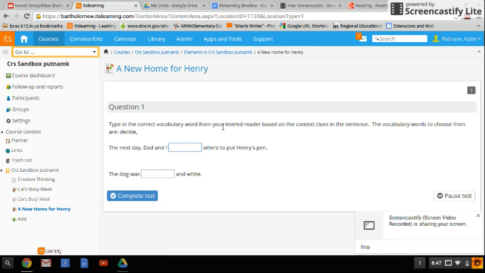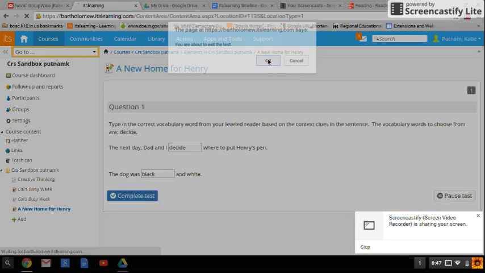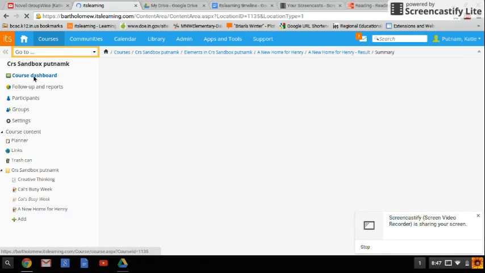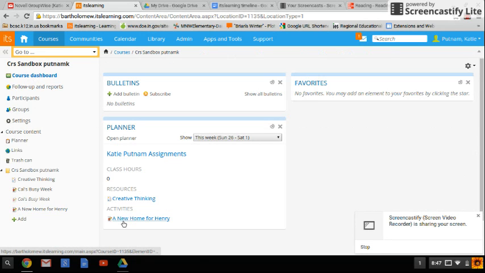Type in the correct vocabulary word. I would, of course, probably bold, make the options for the vocabulary words larger. You can do all of that in there. And then decide, black, see what it does when we say complete test. Get 100%. Yay. So when they see this in their course dashboard, here's the activity, a new home for Henry, that they would have to complete.